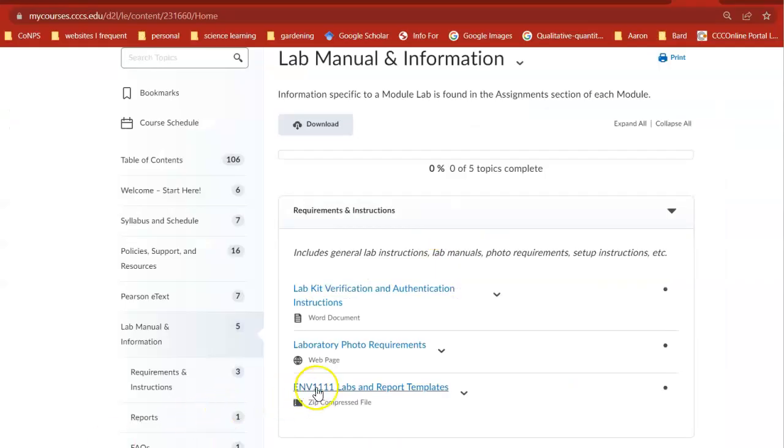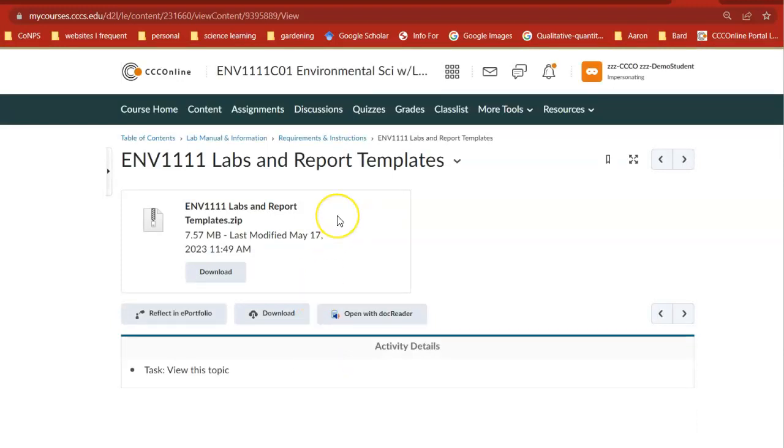In the environmental 1111 labs and report templates link, you're going to find a zipped folder of all your labs and report templates. I also put this in the announcements, and I urge you to just get this stuff on your computer. Don't leave it in the classroom. Here, take a look. I've altered these to make it a little simpler. Let me show you what they look like.